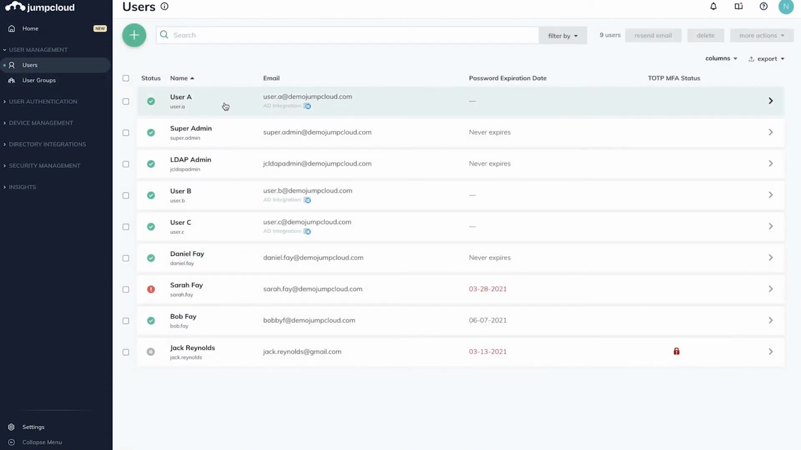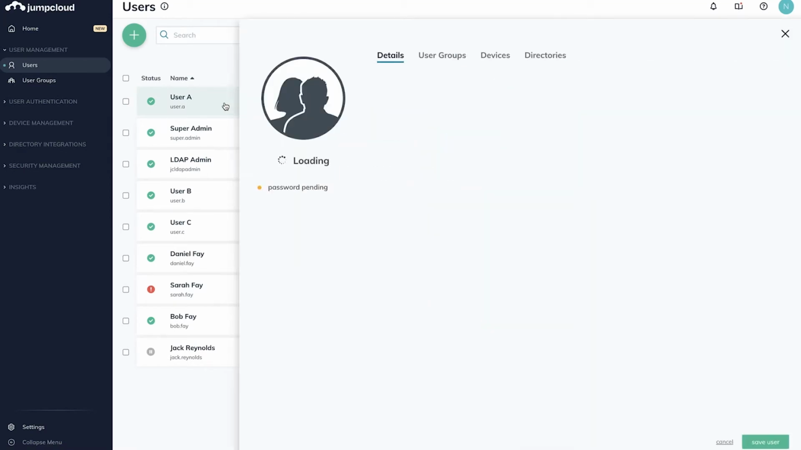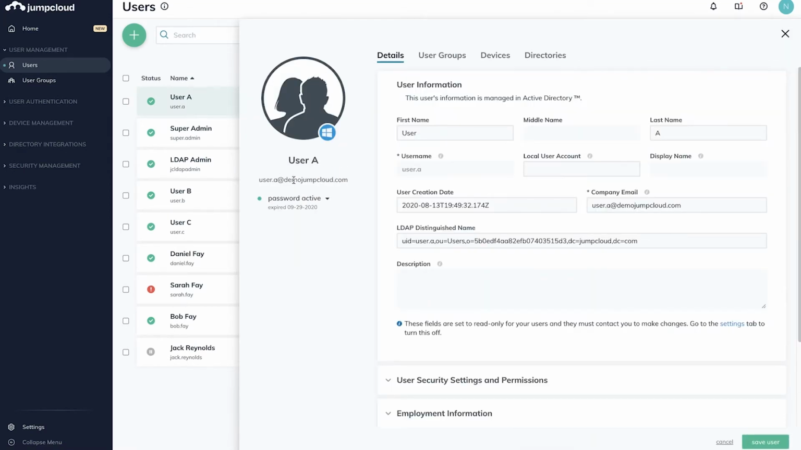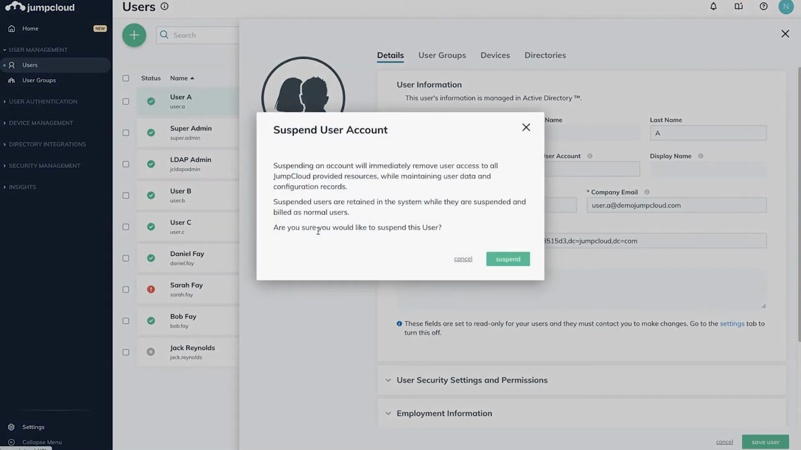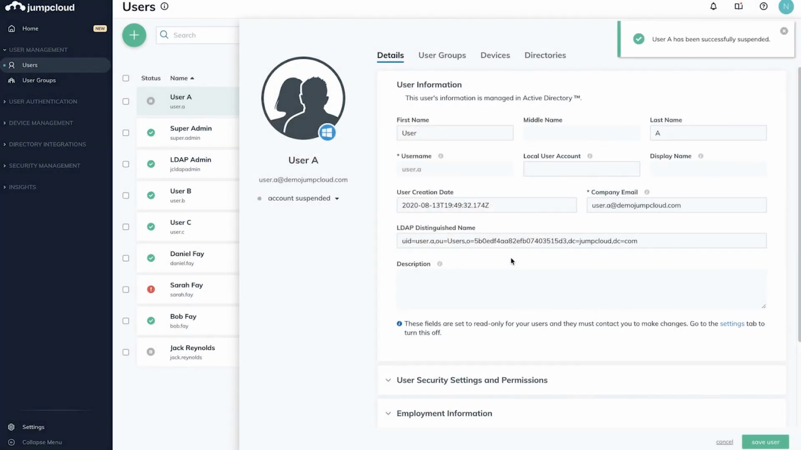If we wish to suspend his JumpCloud account, we'd want to open up the user's account by clicking on it and hitting the drop-down menu on the left-hand side just below his avatar. Select Suspend User, Confirm, and Save.